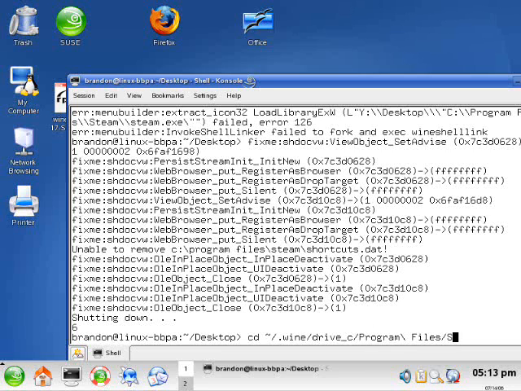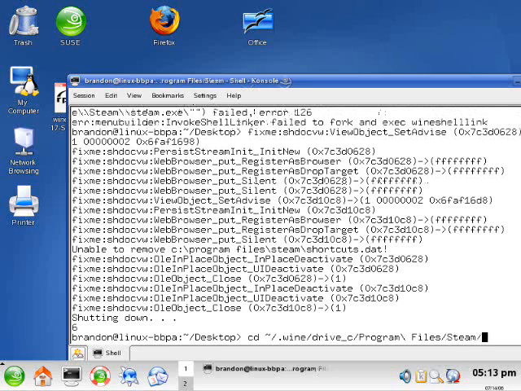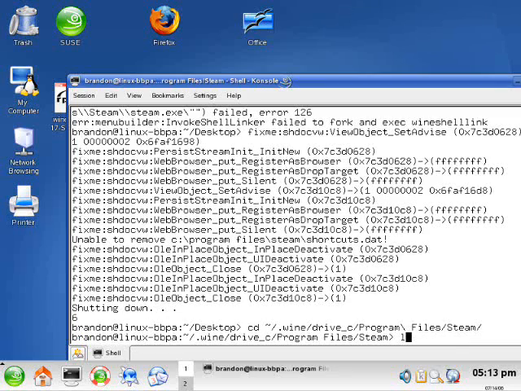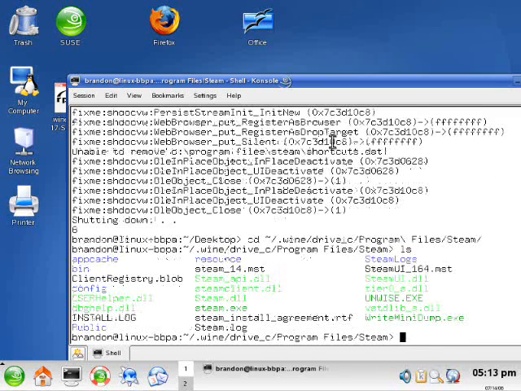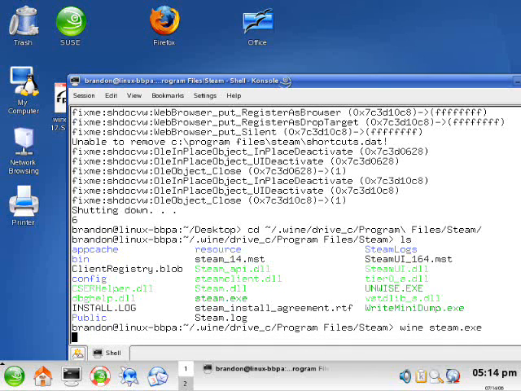Hit enter. Then we're going to do LS. As you can see, we have steam.exe. And all we need to do is wine steam.exe, and then hit enter. And Steam will load up. Again, exe. It's just mind-blowing to see that under Linux. There we go. We have Steam installed. Time to play some games? Perhaps. Let's go for it.